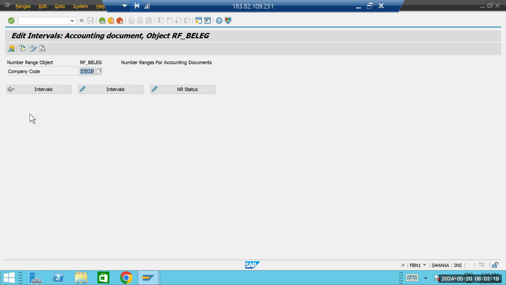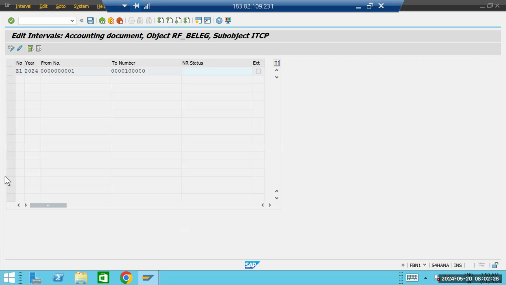Here you can see the interval, you can change the interval, and you can see the number range status. If you go to number range status, this one is the number range Z1 2024. Now if you go to the interval, you can add some interval also. Let's say if you want to create a new interval, you can add it. We are not going to add it.